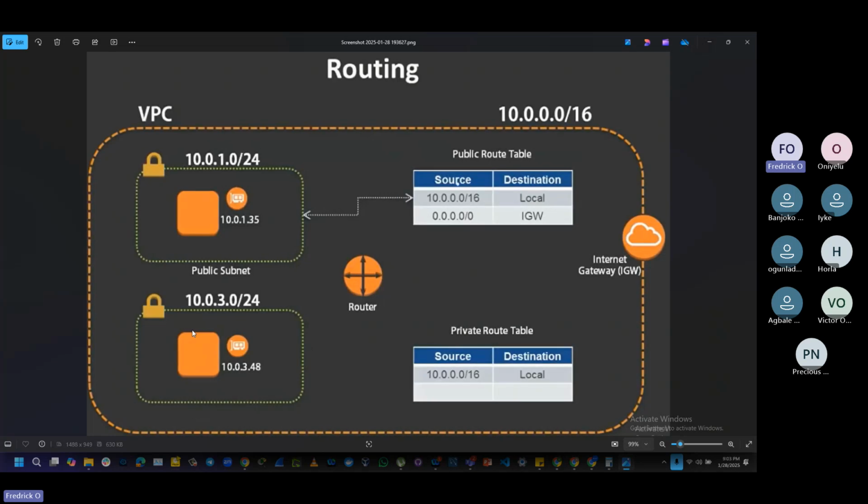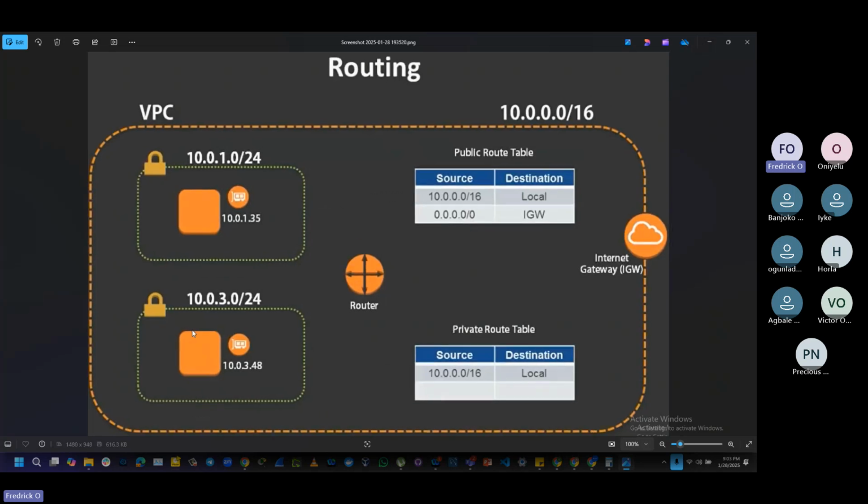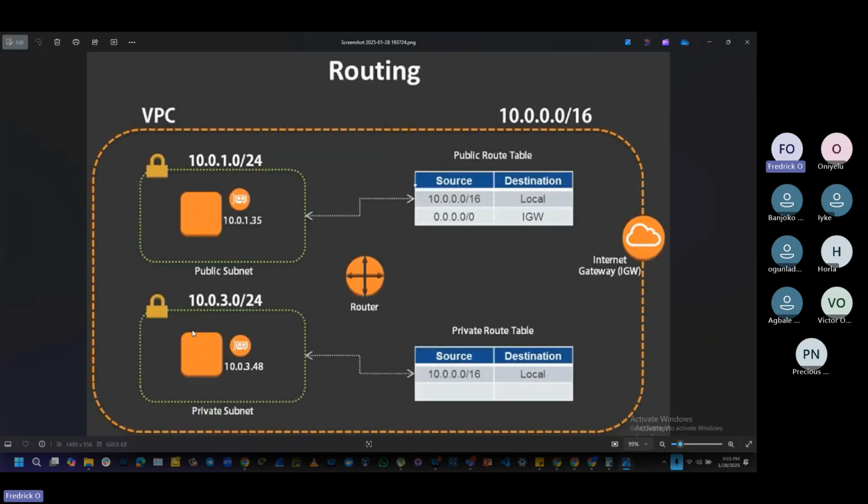So if you notice, this is a public subnet, and this is a private subnet. Now, what makes this a public subnet? It's because this subnet has access to the internet. It will allow inbound and outbound traffic. But I think that's not a better way to explain it.